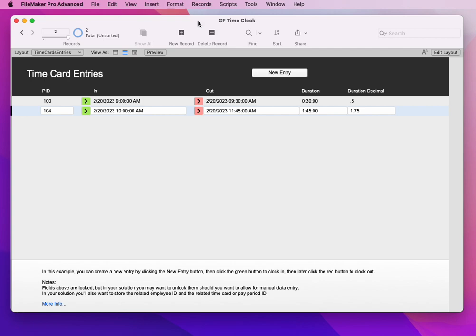Okay, this is a quick video to review the Greenfield time clock starter file that's available on the website. It's very basic, and it's really just meant to give you an intro as to how you might implement time entry or time capture type fields. These are fields that you might incorporate into, say, an employee time clock solution.